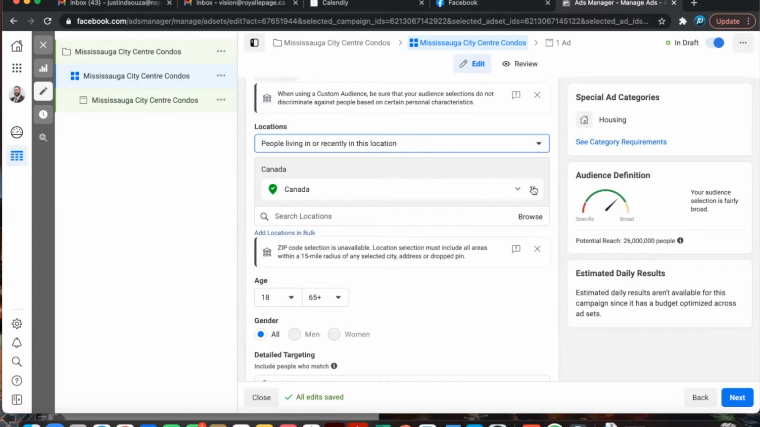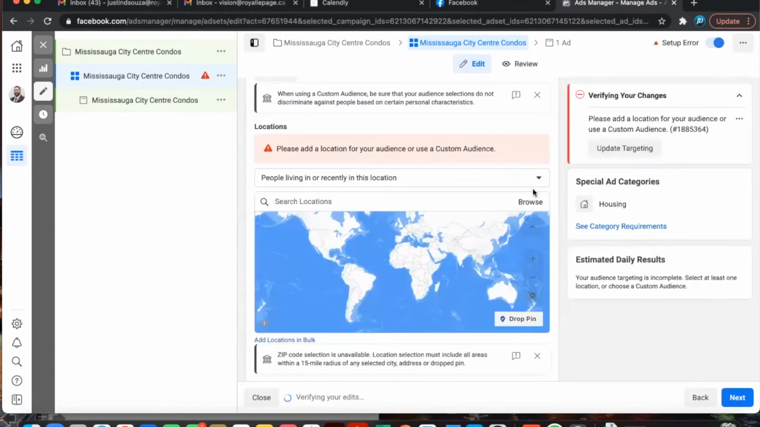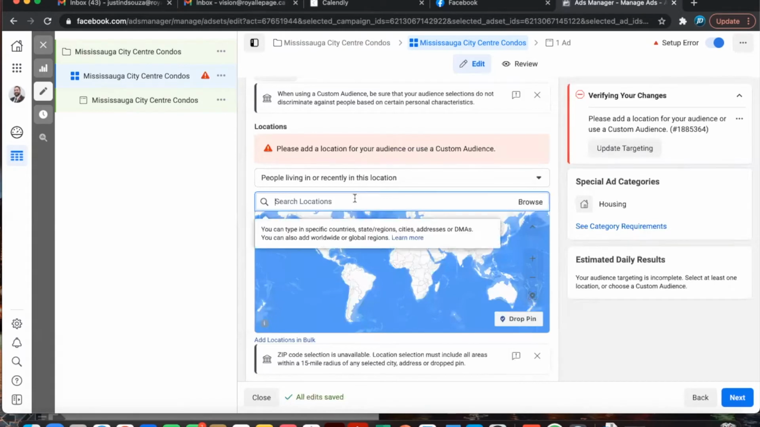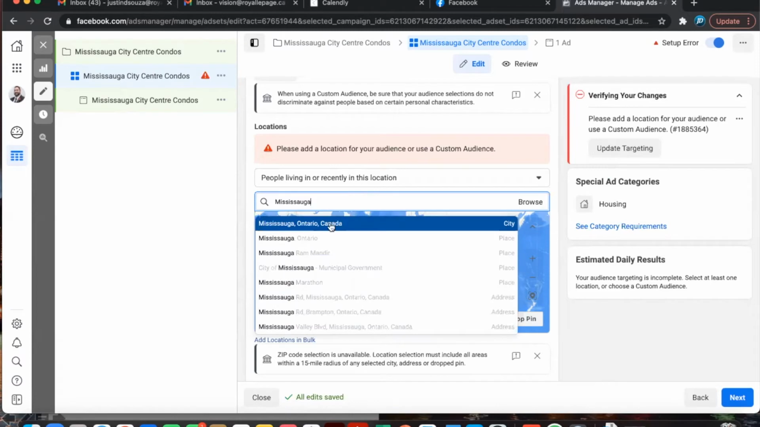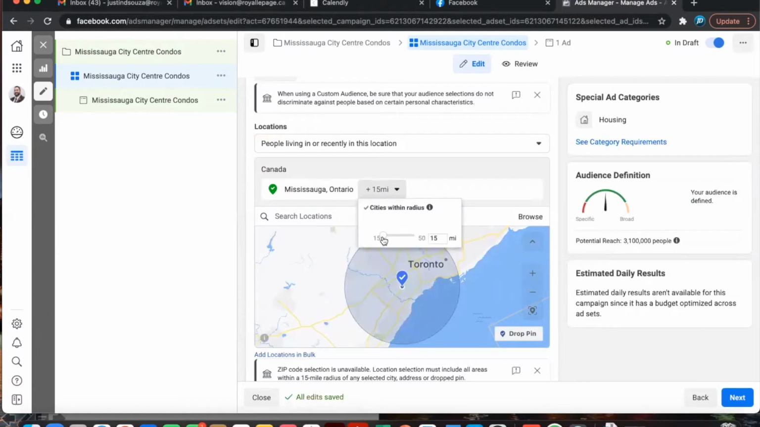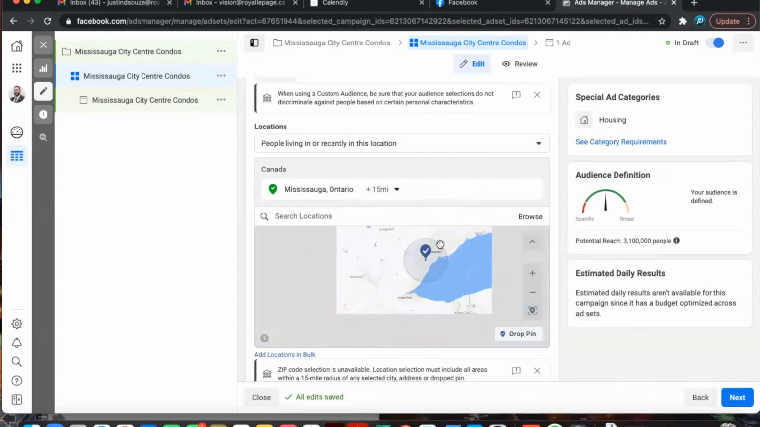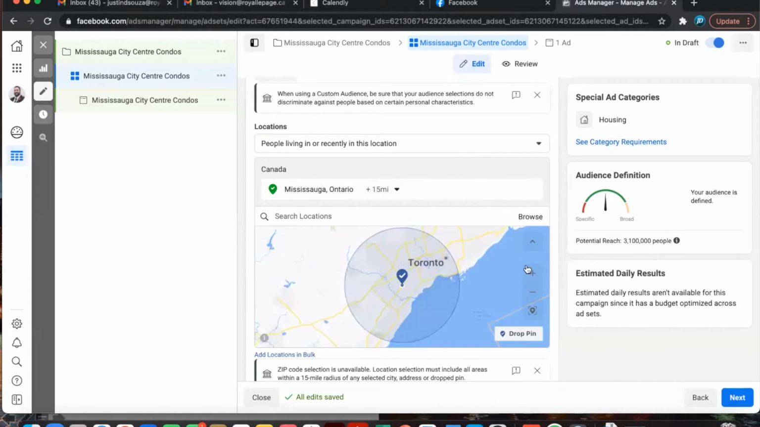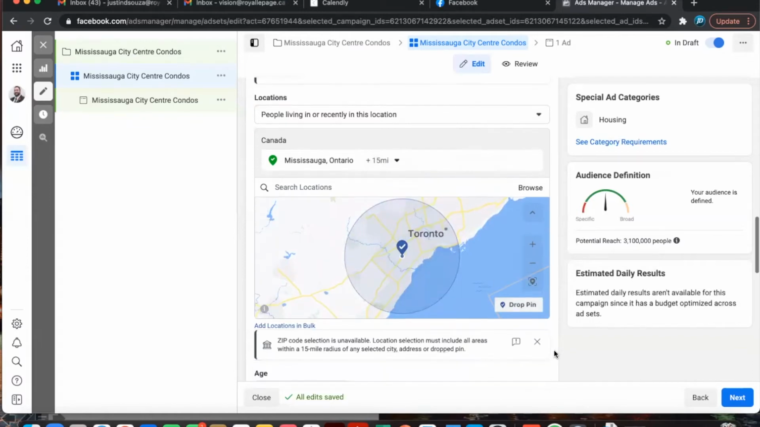So by default, the Facebook ad manager starts in Canada. That's way too wide. So I'm going to click X and I'm going to type in Mississauga, and then it's going to come up with Ontario, Canada. Okay. Because this is a special ad category, the minimum we can do is 15 miles in and around Mississauga. Okay. We can't get any tighter than that because it is a special ad category.